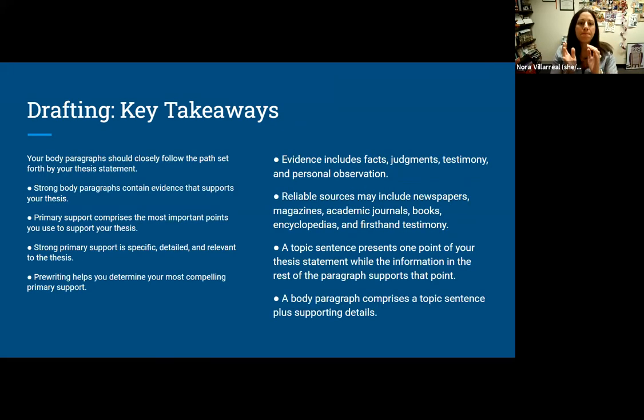So that's pre-writing. Some key takeaways from drafting, and one of the most important ones that I wanted to emphasize is that your thesis statement should lay out the plan for your whole essay, right? So in other words, as it says on the slide here, your body paragraphs should closely follow that path that your thesis statement sets forth. Now, if you are stuck on the thesis statement, my advice to you, again, the non-linear writing process, is to actually craft your body paragraphs first.